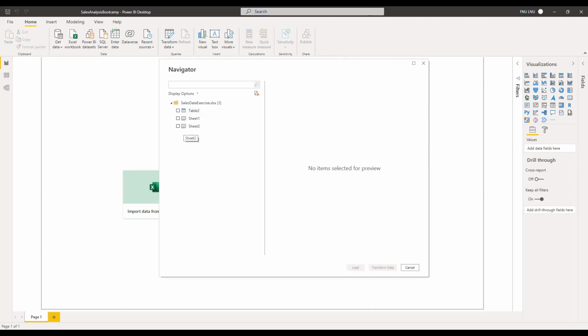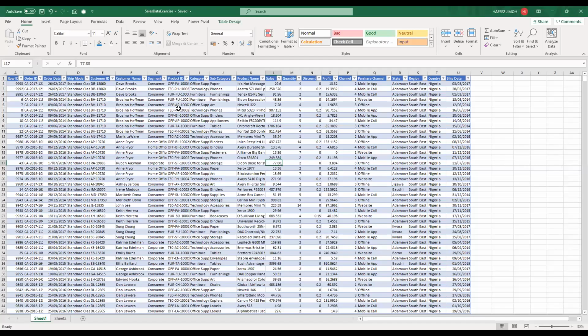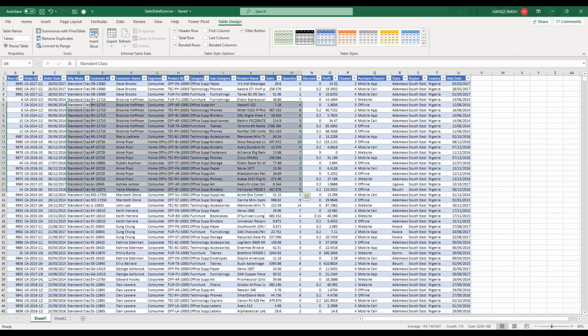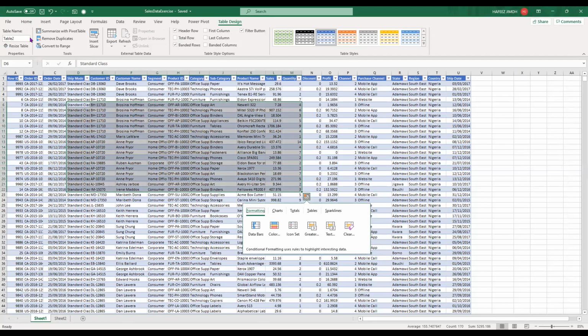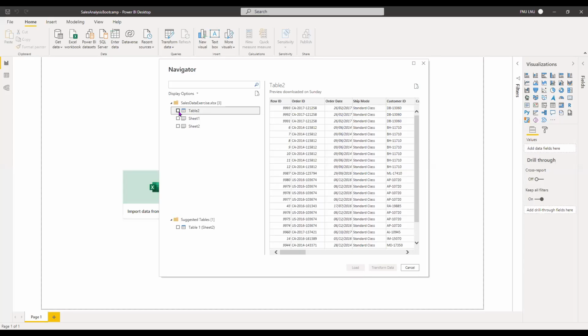These are basically what I have over here. If you look at this data, it is a table, and if I come to table design, you can see the name is table 2. We can just leave it like that. You can also see sheet 1, which is the name of this sheet, and sheet 2. There's no difference between selecting sheet 1 or table 2, because sheet 1 has table 2 inside it. Anyone works, but I'm just going to select table 2, sheet 2. Sheet 1 and table 2 are basically the same thing. I've checked this box, and you have load and transform data.